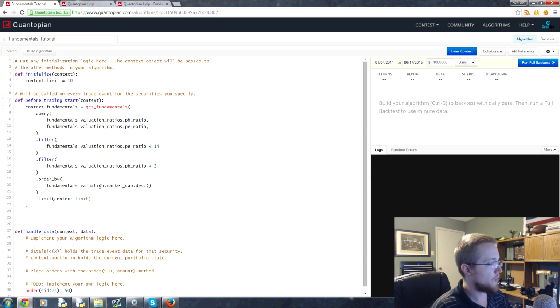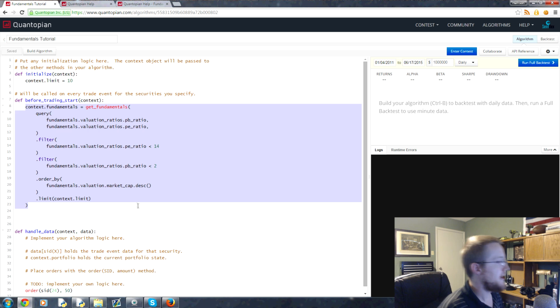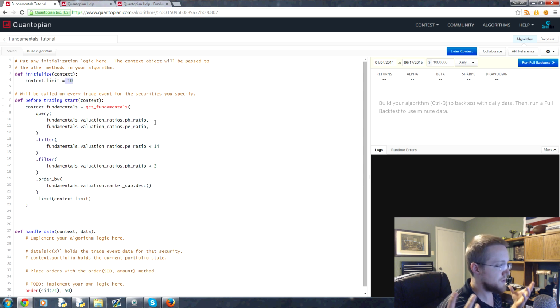So this will order the return for this SQLAlchemy query from the highest market cap downward. Then we're going to order by that, and then we're going to limit by 10. What this is going to do is return to us the 10 most valuable companies that have a PE ratio less than 14 and a fundamentals price to book ratio of less than 2. Okay? So that's our before trading start.